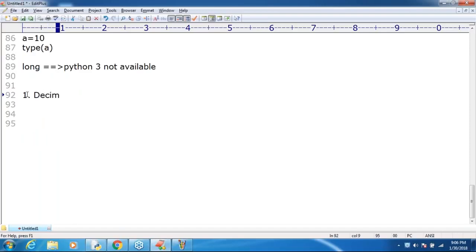First way, decimal form you can specify. Second way, binary form you can specify. Third way, octal form you can specify. Last one, hexadecimal form. So for the integral values, in how many ways can we represent? 4 ways, sir. Decimal, binary, octal, and hexadecimal, right?